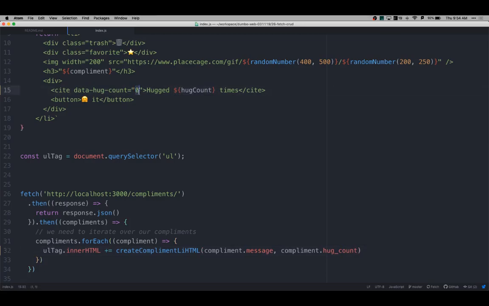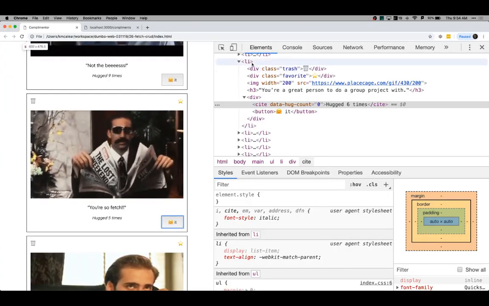Right here, right? We're starting at 0 when we hug, so we need to start at whatever number the server told us. That was what was happening. I'll show you. I won't run this code yet. I'll just show you here, right?